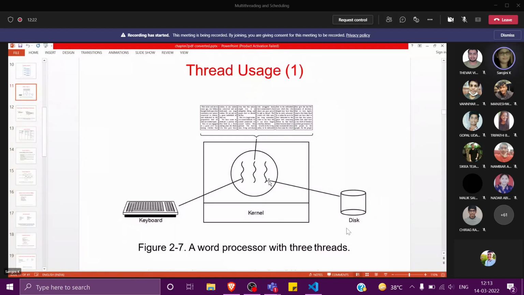What is the third thread doing? Assume that this application has an auto save option. Automatically, whenever typing happens, at a particular prefixed time interval, it keeps on saving the data. Saving the data, the file, means what? If you type any content in Word, where will it be stored? In the disk only, no? So it keeps on taking a backup of the content, whatever you type. So these are three threads.